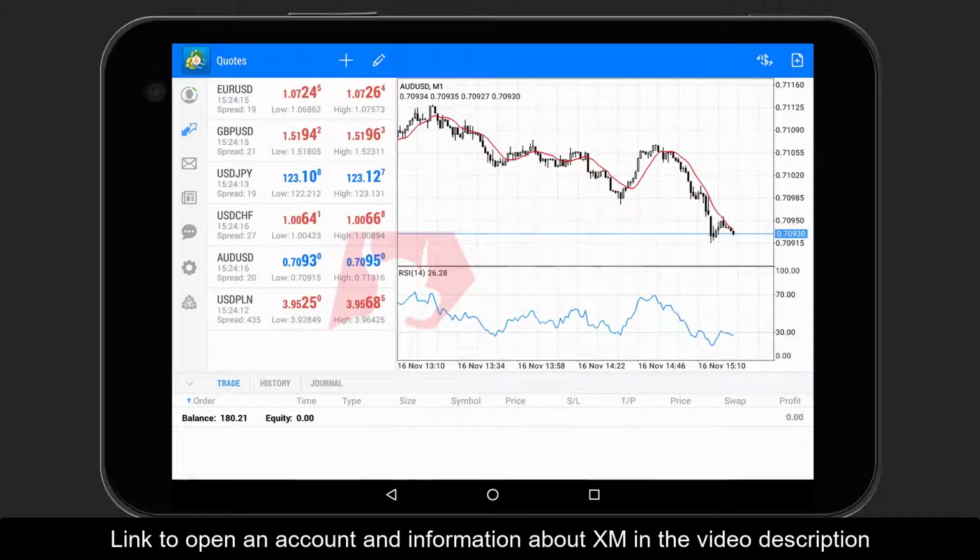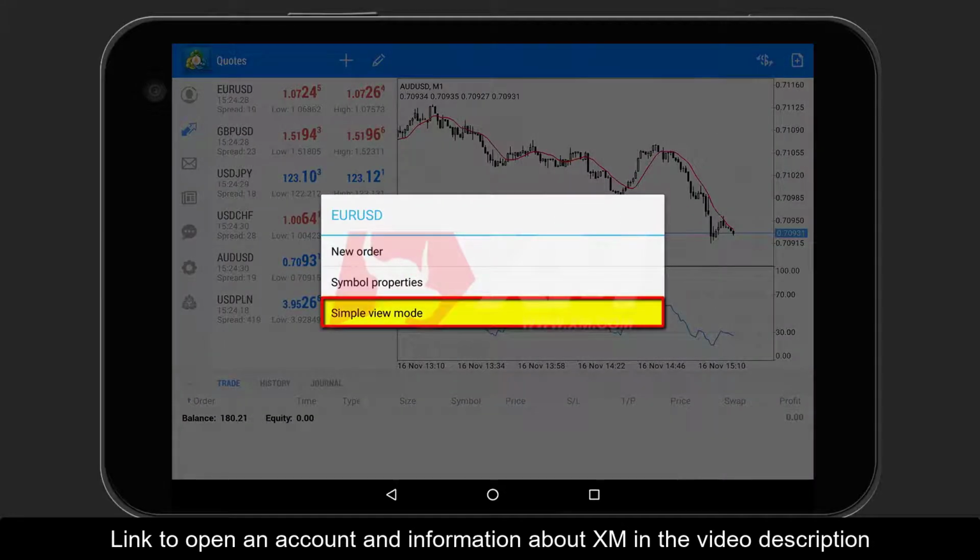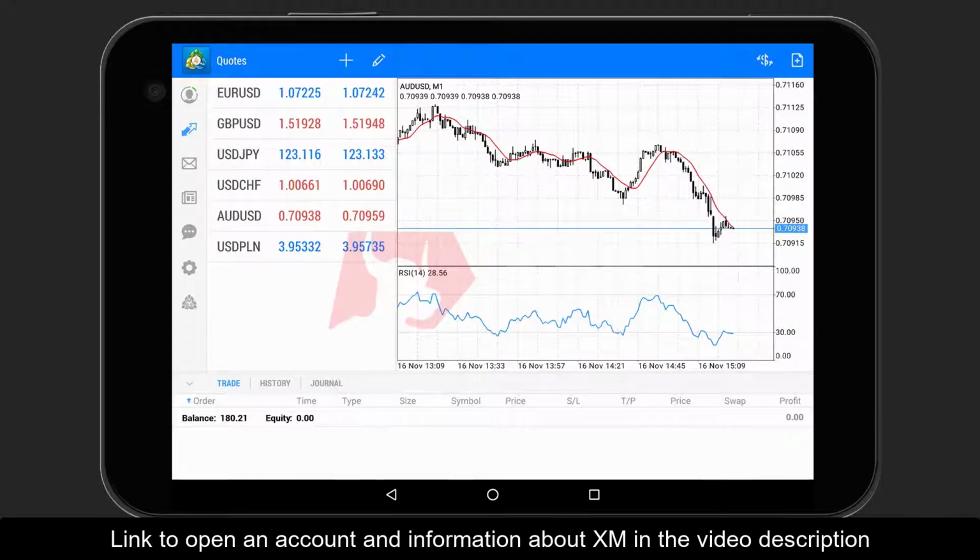This option shows you the current spread of an instrument, the time when the price was last updated, and the high and low values of the market prices for that specific day. In order to go back to Simple View mode, click and hold the selected instrument and choose Simple View mode. Remember that the Simple View mode option only shows you the instrument name with the current bid and ask price.